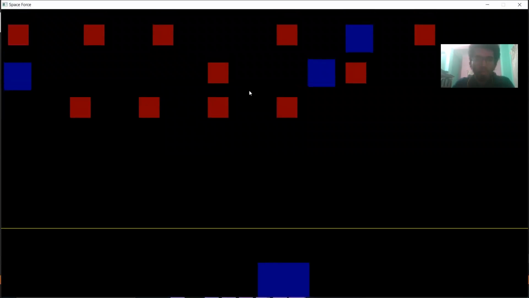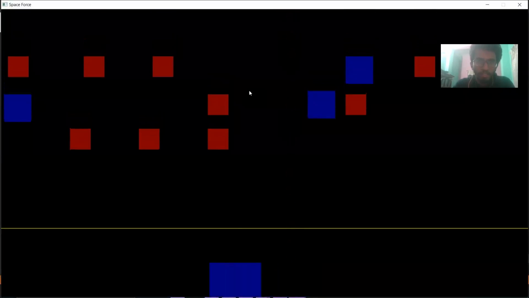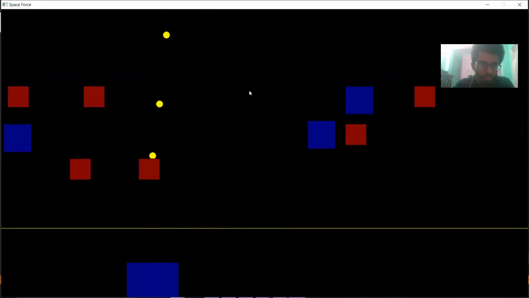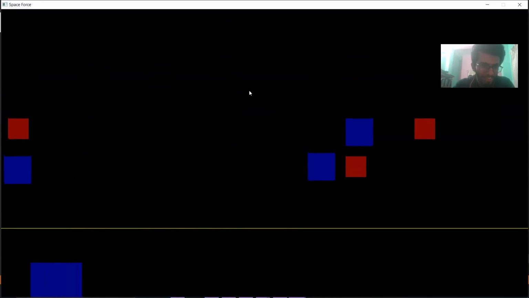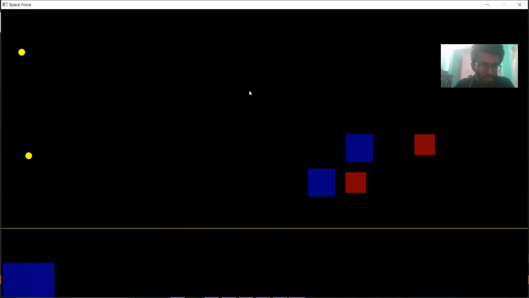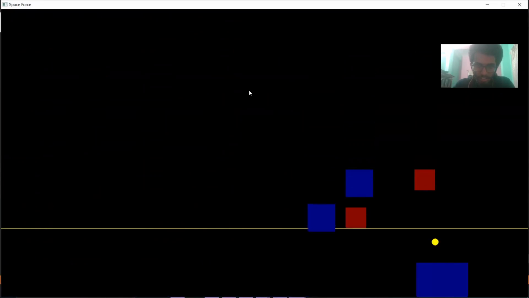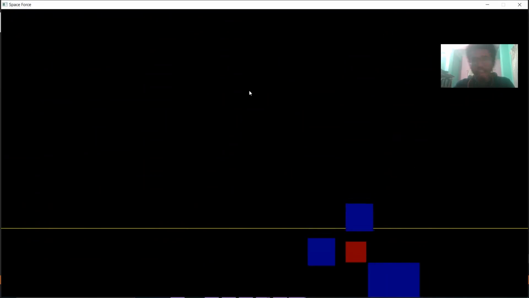Okay, so this is how the player will win. The player will have to shoot all the aliens. Yes, shoot all the aliens. I'm going to kill this heart as well. One passed the line, but that's not a problem because I have at least 2 lives. So this is how the player wins the game.